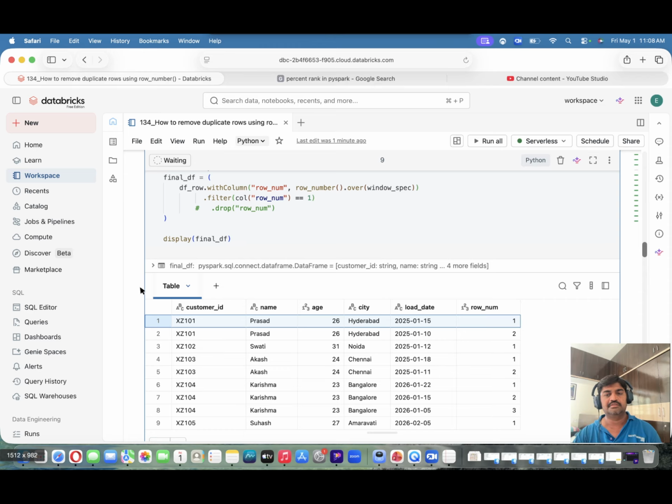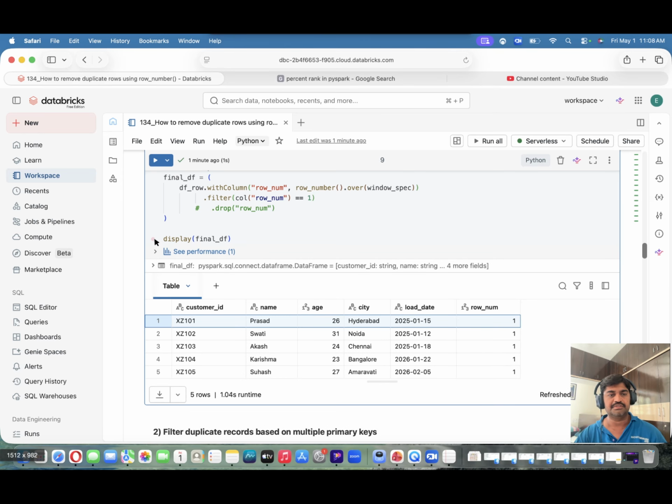Okay, so let it run. So what will happen? The filter will give you only rank one things. Later, if I comment out this drop, then this row will also be removed. So finally we'll get only these columns with only the values of rank one. Now you got it, right, only rank one.